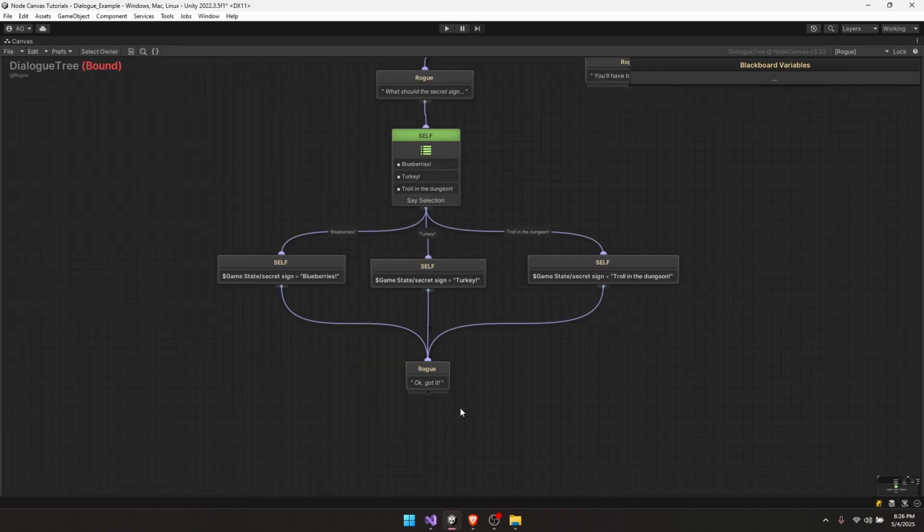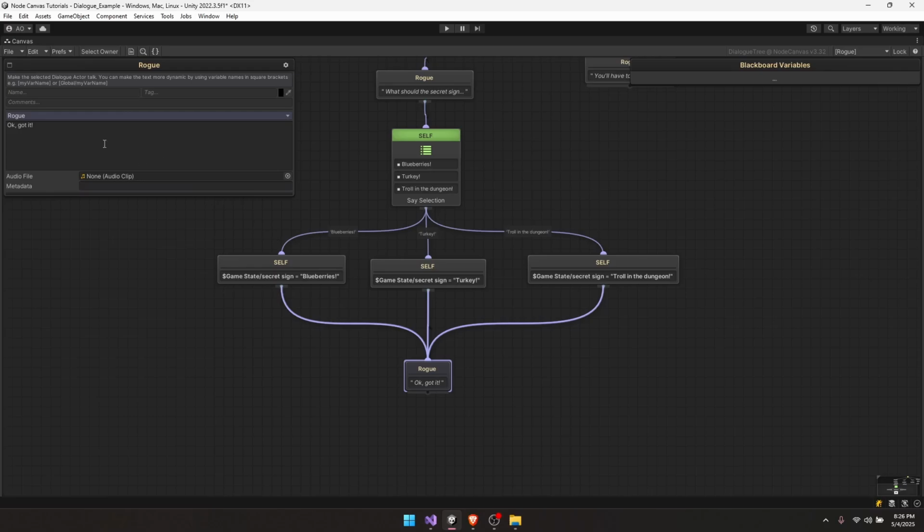Now, one great thing that we can actually do is we can refer to a variable inside the text. So here I can do game state slash, so that's the name of the blackboard, secret sign, square brackets. So after setting that variable, she's going to actually use that variable in her line.